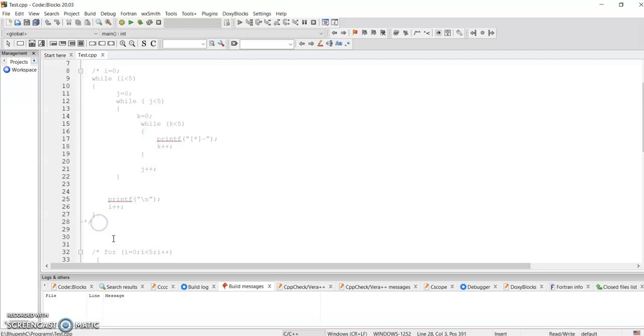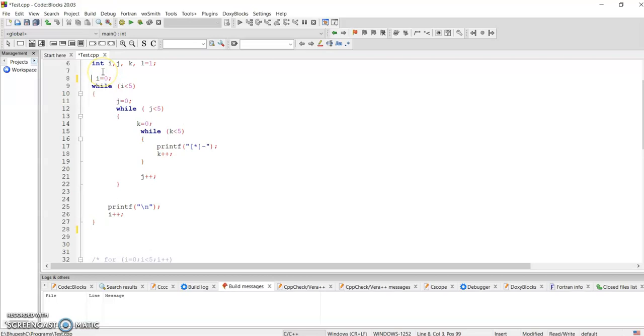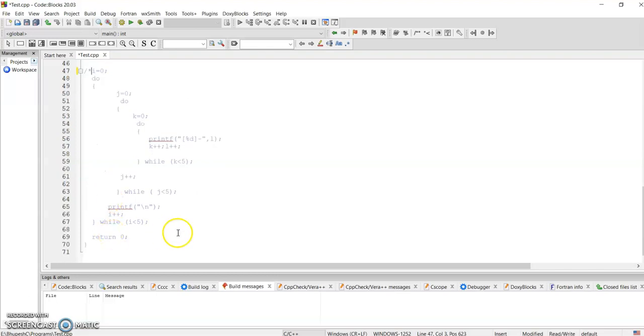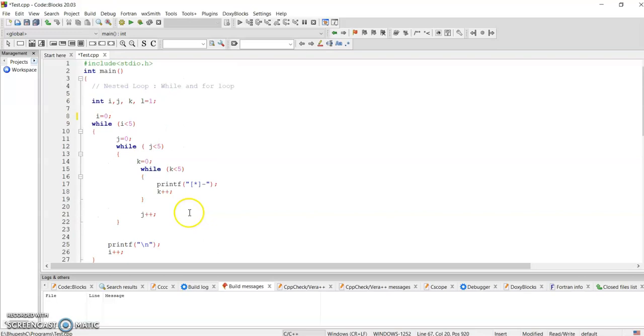Let me remove this and let me remove this. And the last part also I have some code written, which let me hide it up. So let us again start with the while loop. We'll have the three loops. So while, inside another while, which we mention with j, and inside another while loop, that is k. So we have nested, three levels.